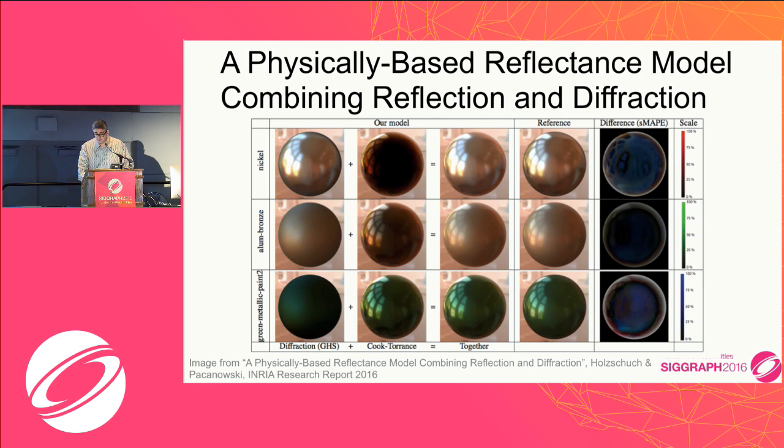And this is a white paper. It's kind of breaking news. It's about to be published in the next few days. It's by Nicolas Holzschuch and Romain Pacanowski, and they were kind enough to give me an early peek of it to help with this survey, since it seemed very relevant. And that's where I got the generalized Beckmann NDF, but that's a really small part of the paper.